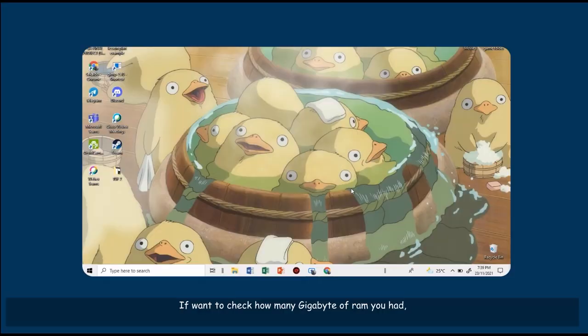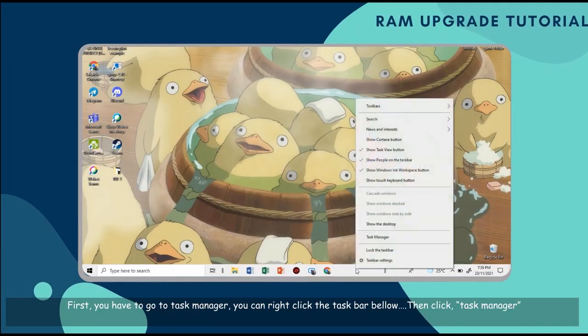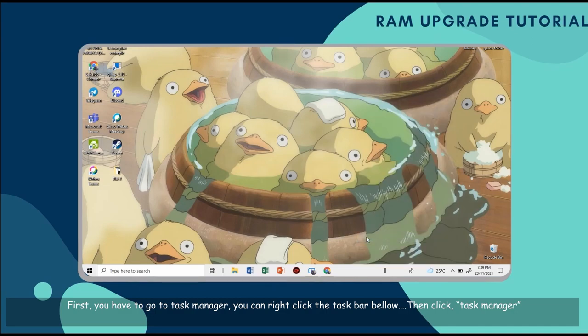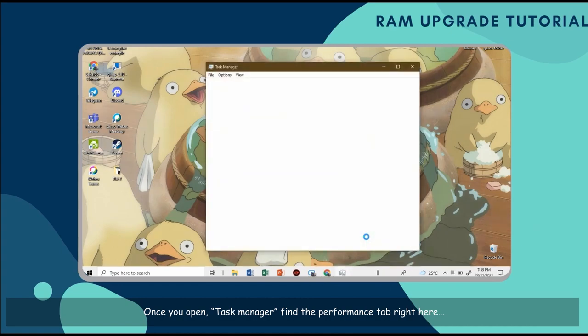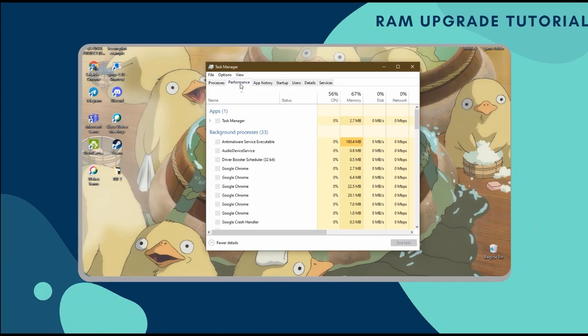So yeah. If you want to check how many gigabytes of RAM you have, first you have to go to Task Manager by clicking the taskbar below and clicking Task Manager. Once you open it, which is quite slow right now. Okay. Now you can see the Performance tab, just click right here.